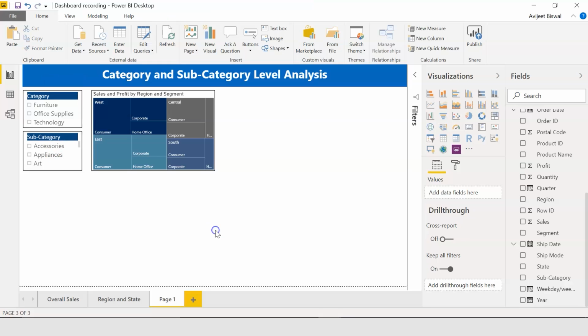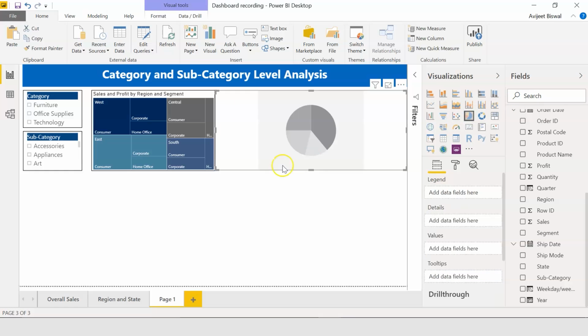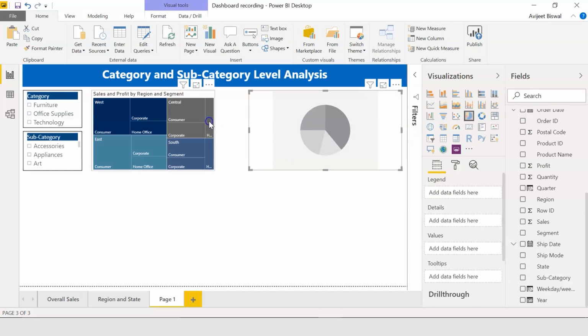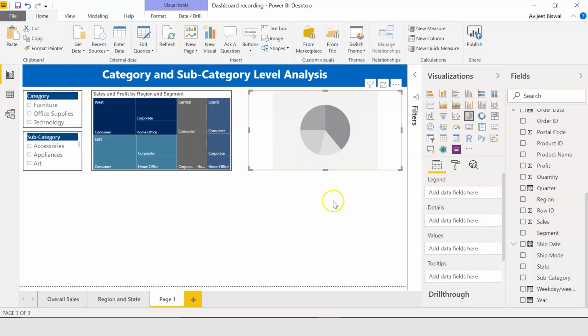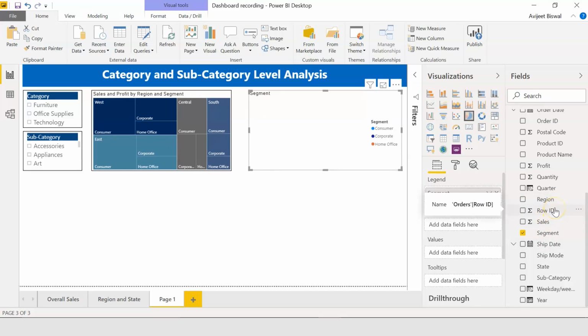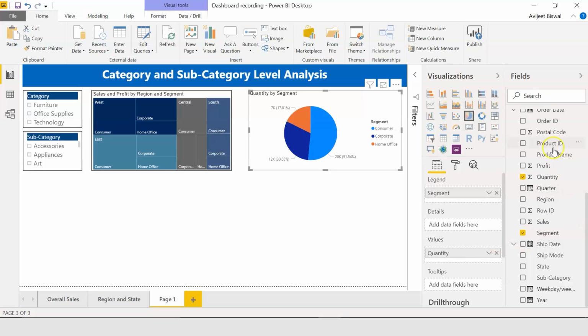With that, let me now create a pie chart to see the quantity and the sales by each segment. So I'll go and select a pie chart. Let me resize this. If you want, you can increase the size of this tree map also. So let me go ahead and select segment onto the legend. Under values, I'll take quantity and sales under tooltips.